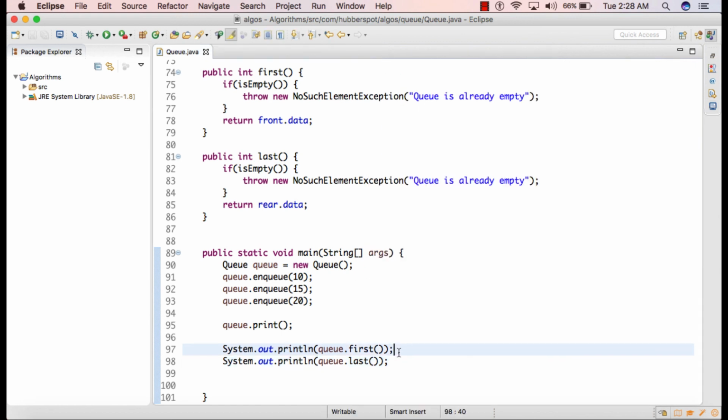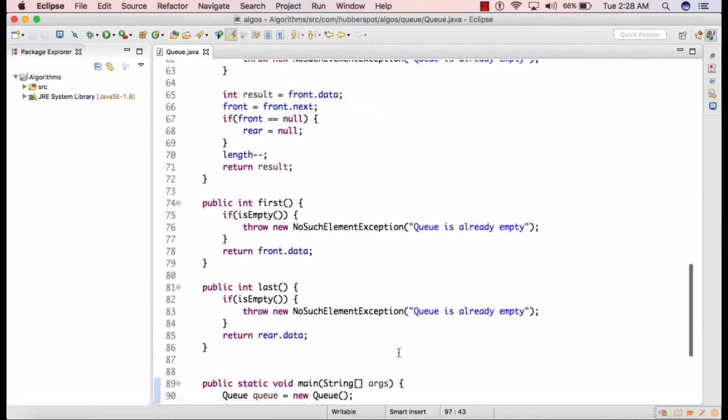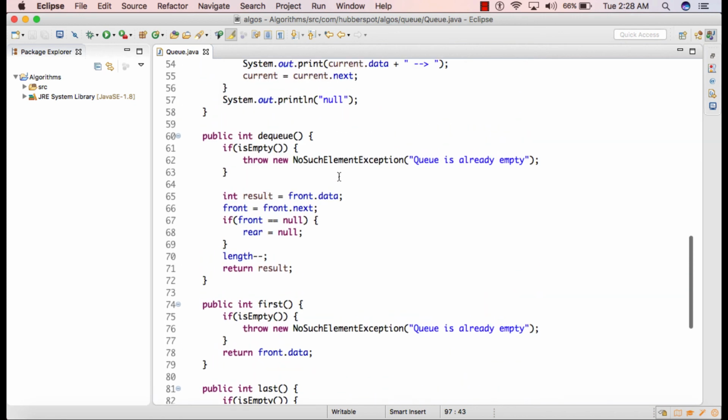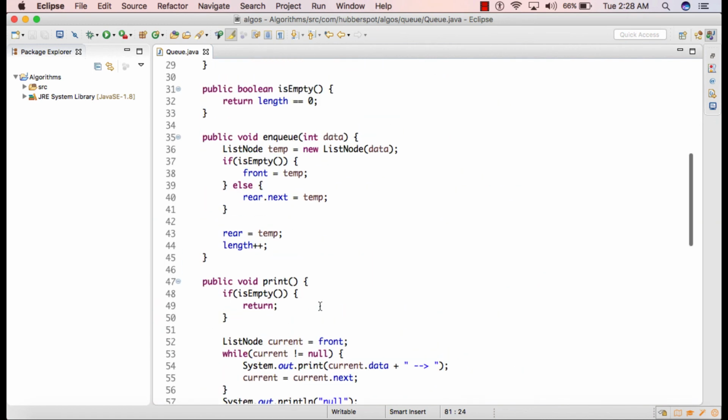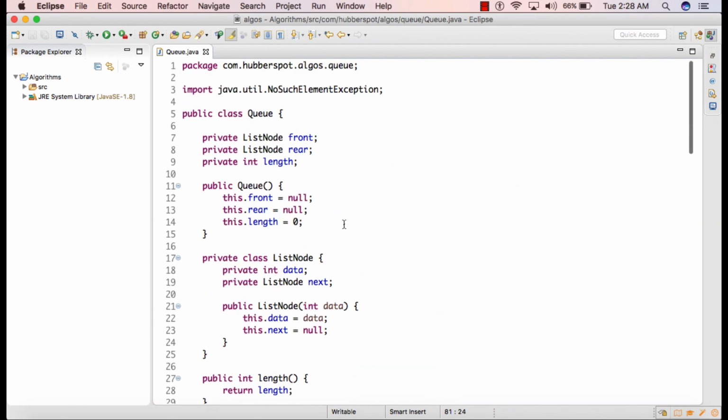So friends, in this tutorial we discussed the dequeue operation. We discussed a few of the methods like first and last. So this was basically all about the implementation of queue.